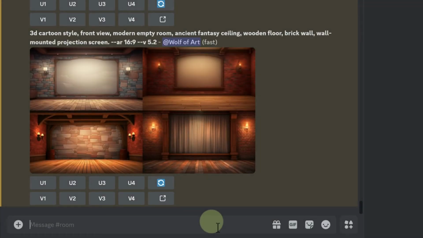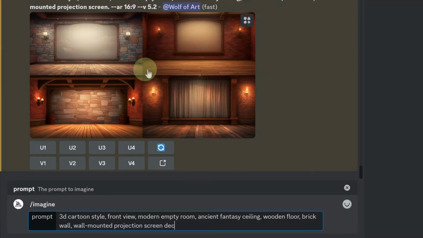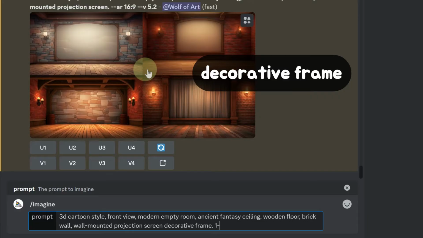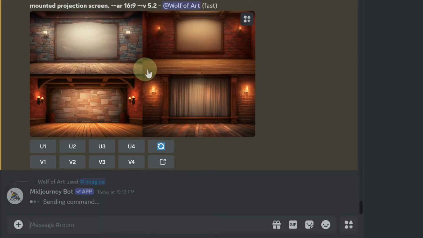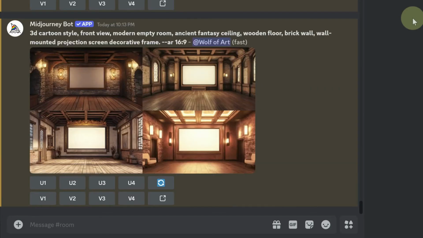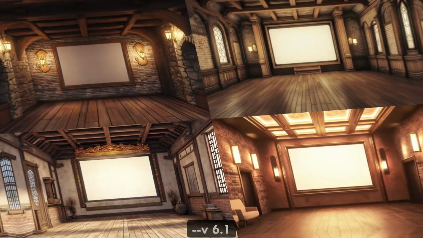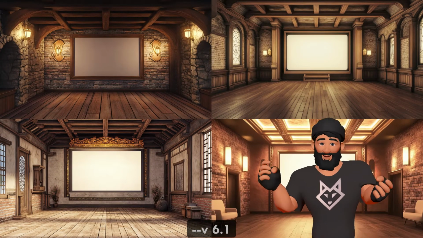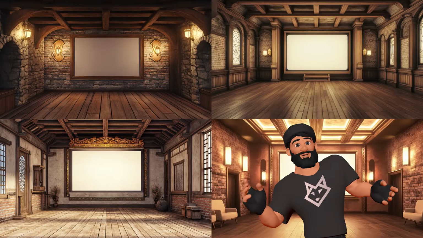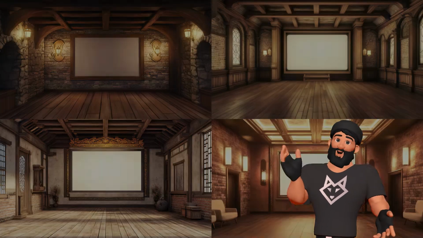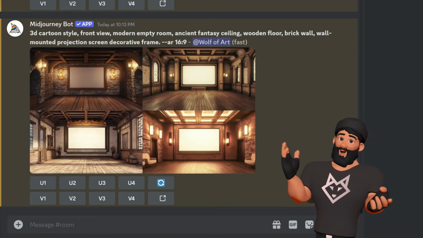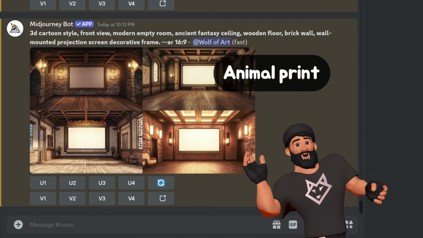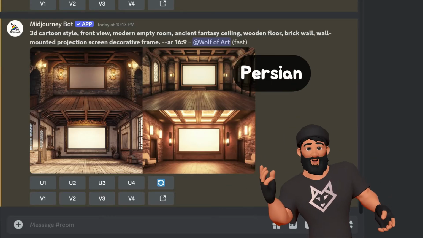Now, let's make it even more interesting. For example, let's add the term decorative frame. Cool, that looks nice. Now let's add a carpet. I'm going with a dark red wool carpet, but you can choose any style you prefer like floral, animal print, Ottoman, Persian, and more.